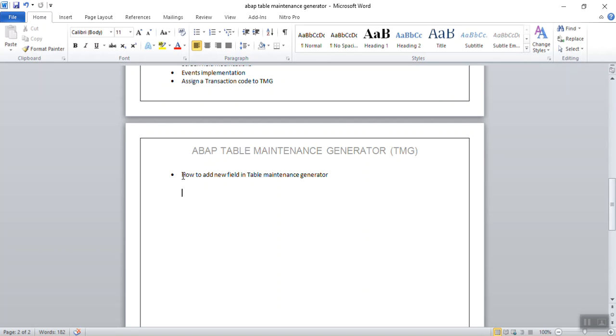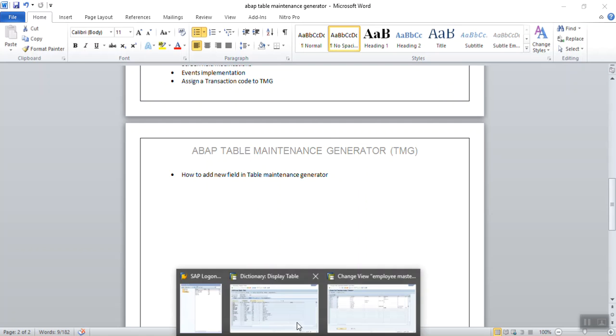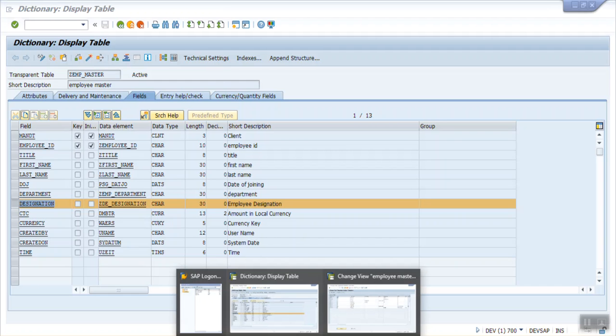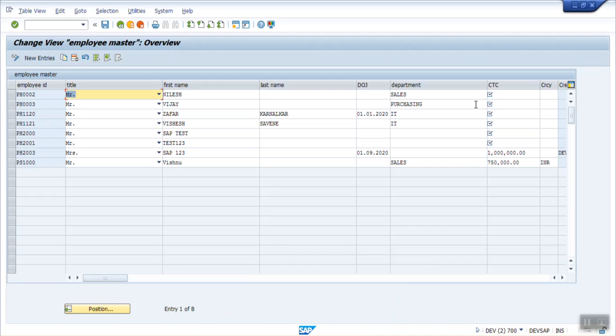Now we'll see how to add a new field in the existing table maintenance generator. In the previous session, I created a table maintenance generator for this table, ZEMP_master. But after that, I added a new field, employee designation, in this table. Now if you see the table maintenance generator which we created in the previous session, we don't have a designation field in that.